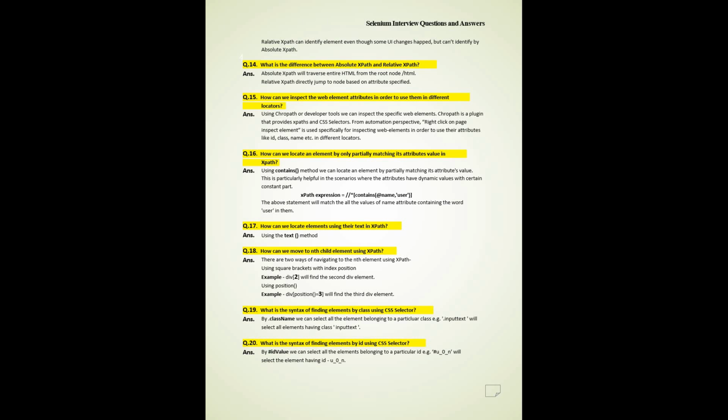How can we move to the nth element using XPath? You can put div position equals 3 to find the third element, or whatever nth position you want. What is the syntax of finding elements by class using CSS selector? By dot class name we can select all the elements belonging to the particular class. Dot input text will select all the elements having class input text.